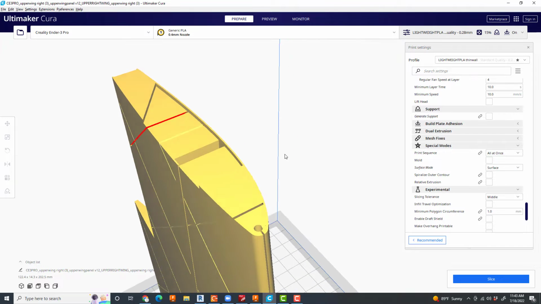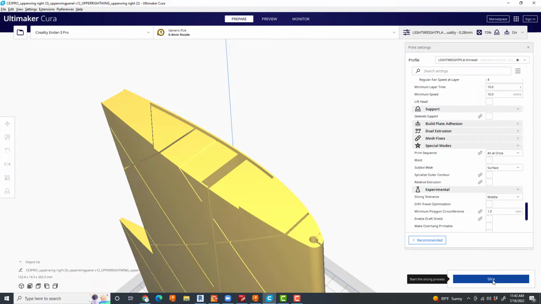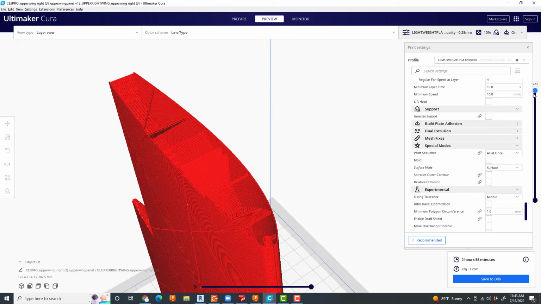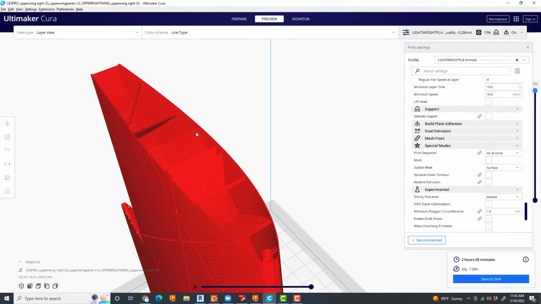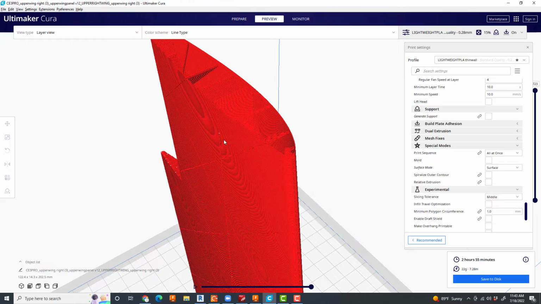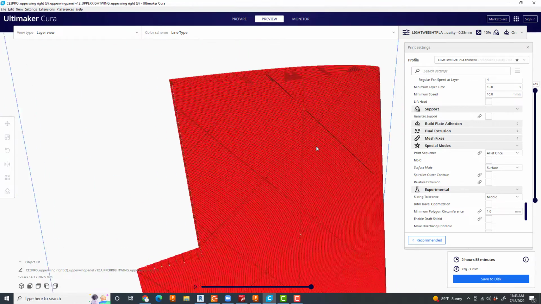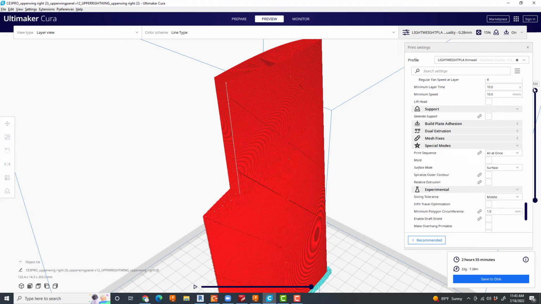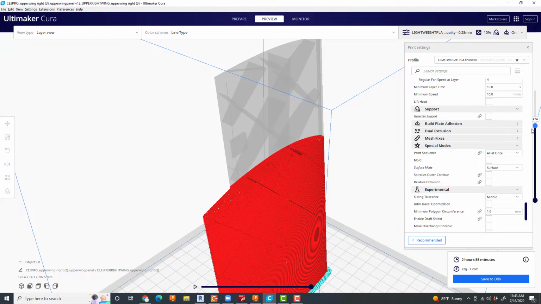So I'm going to go ahead and hit slice here. And it's going to run through, and we have 2 hours and 55 minutes. And when I hit preview, you will then see that we actually, in fact, only have a shell now that's going to be printing. Now, what's really cool about this is I'm going to run and do a section down to a full piece of it.